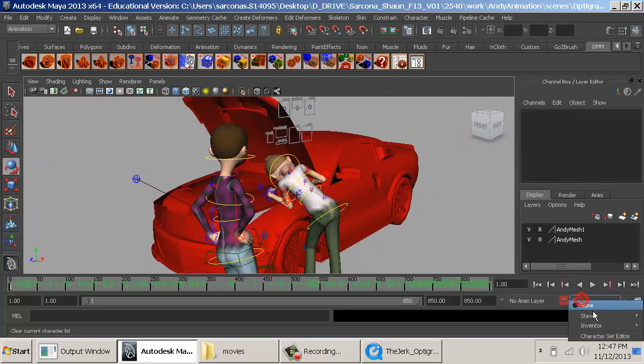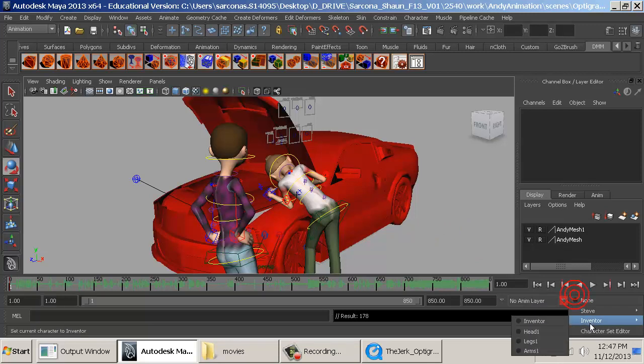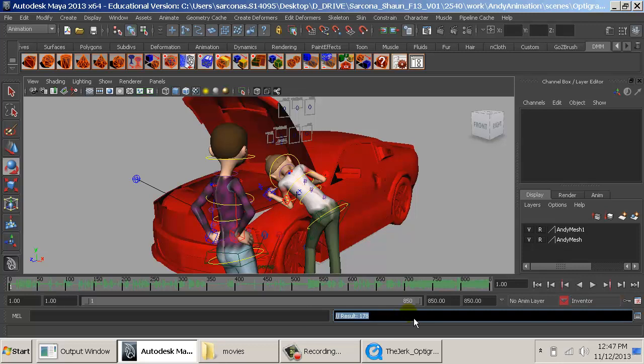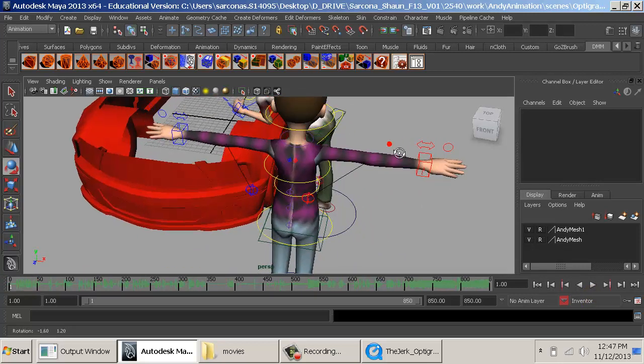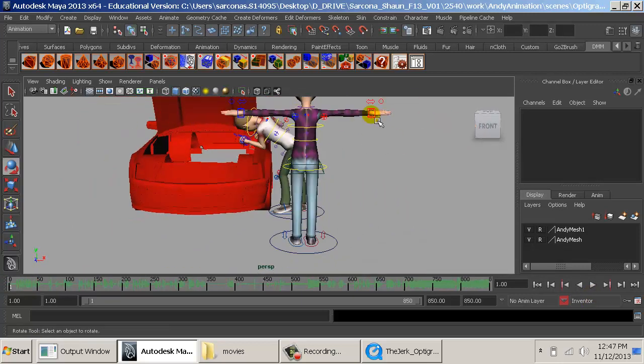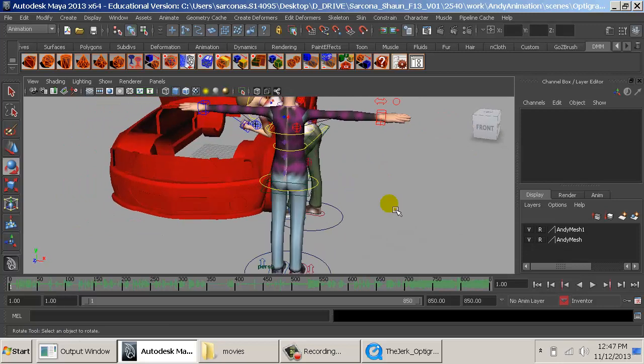Alright, so I'm on my Steve character set, so I'm going to hit S to set a key. Then I'm going to switch to my inventor character set and hit S to set a key. That way I set keys on both of them, and I get 178 keys set for each of them. Okay, so that way when I advance my time, oops, now the inventor didn't work. So the inventor one I lost, he jumped back. So I'll have to just reset him real quick.